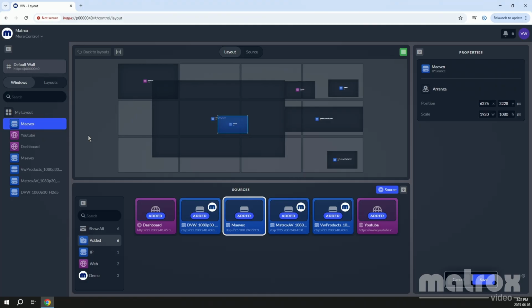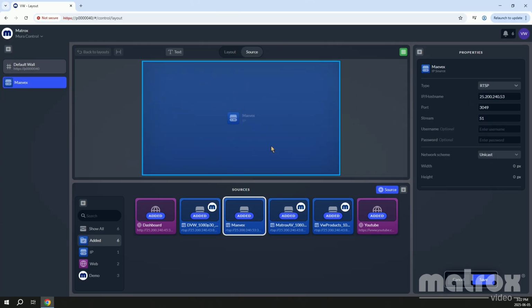If you want to configure your sources or reconfigure your sources, you select the source you want to configure and you go into Source. Once you're in Source, you will see that you have a full screen view of your source, and on the right you have the different configuration settings. So if ever you need to change the host names, port, or anything else, this can be done here.